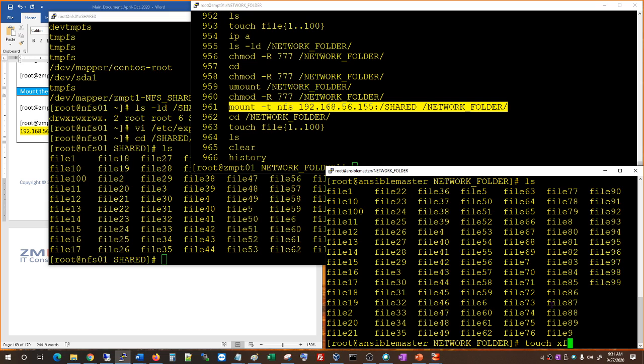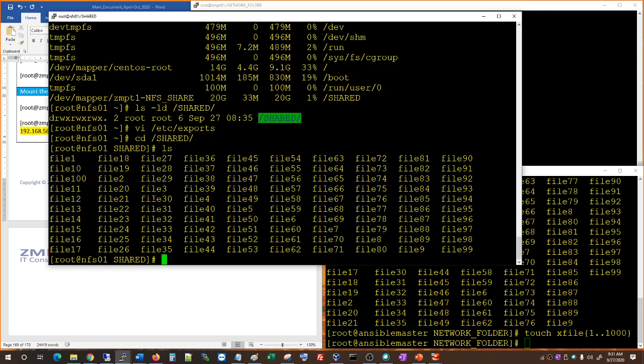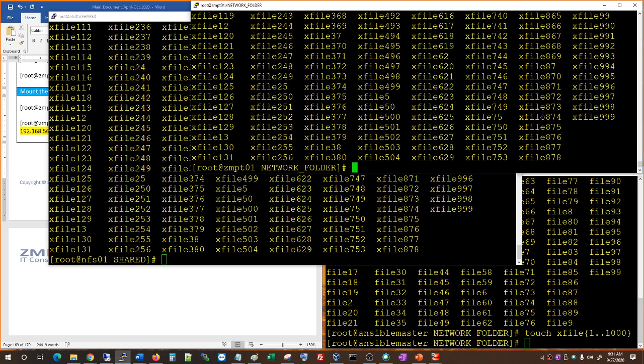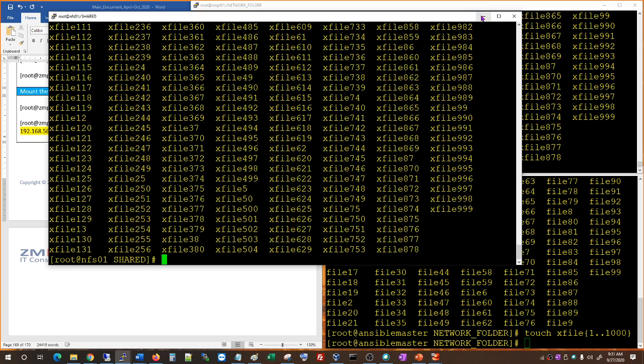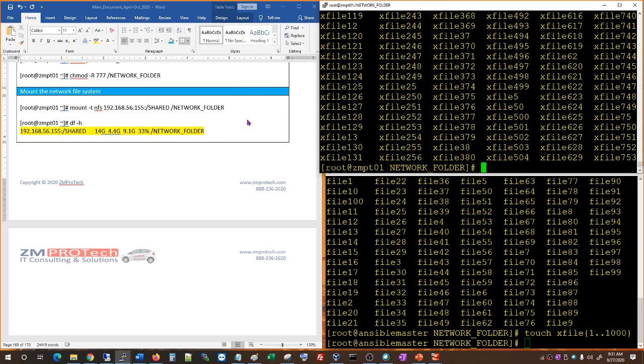Now I could create more files in here. Touch x file. So I'm going to create 1,000 files in here. So if I do ls here, the files are here, the files are here. Okay, so what we have accomplished here is we have accomplished a NFS share here. Okay, any questions? So let's take a look at the picture here, NFS share.